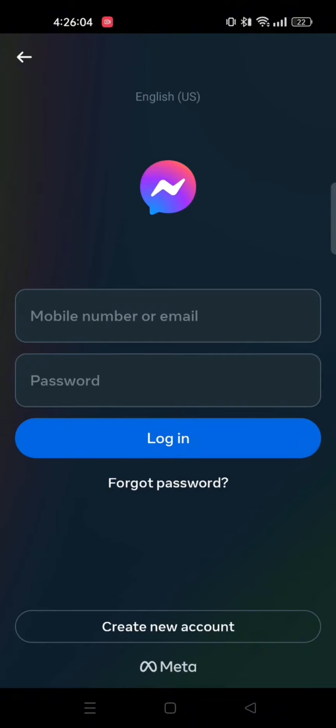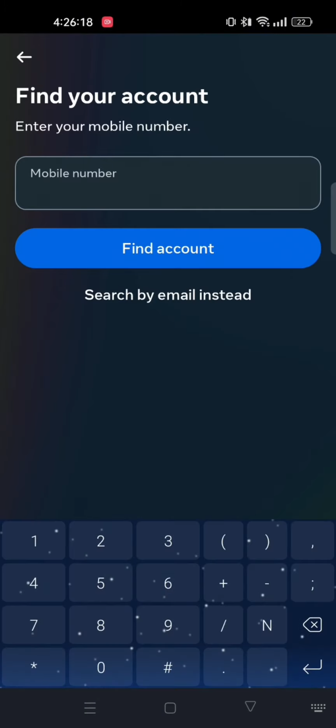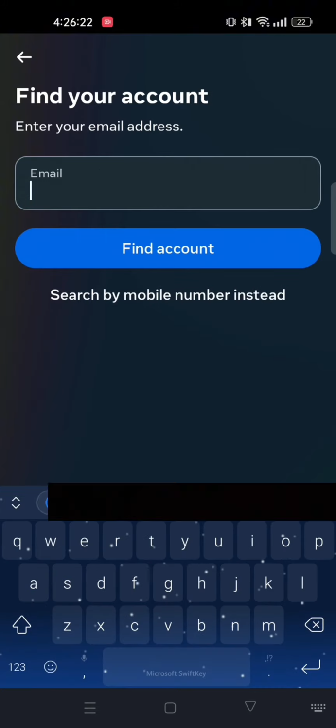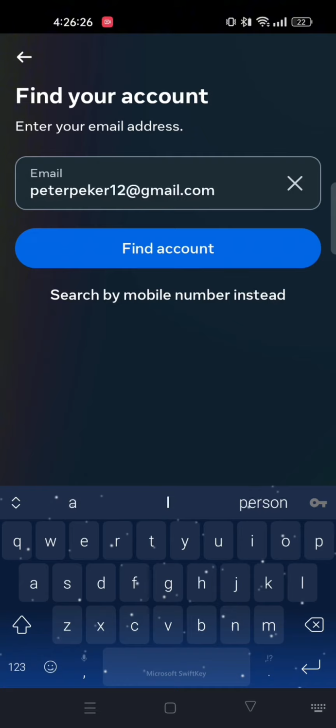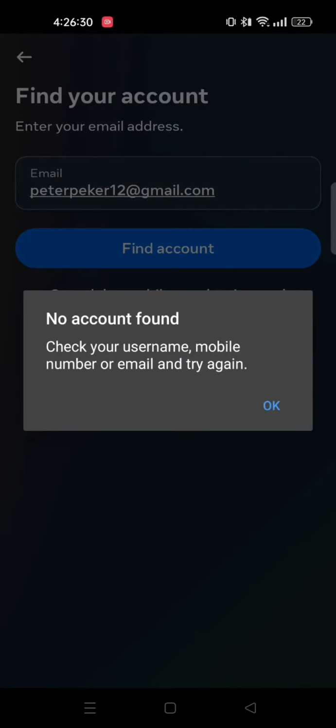So here, you will see the option to log into your Messenger, but you will need to tap on Forgot Password below Login. After that, you will get the option to put in your mobile number. You can also tap on Search by email address. So put in the email address associated with your Messenger. After that, tap on Find Account.